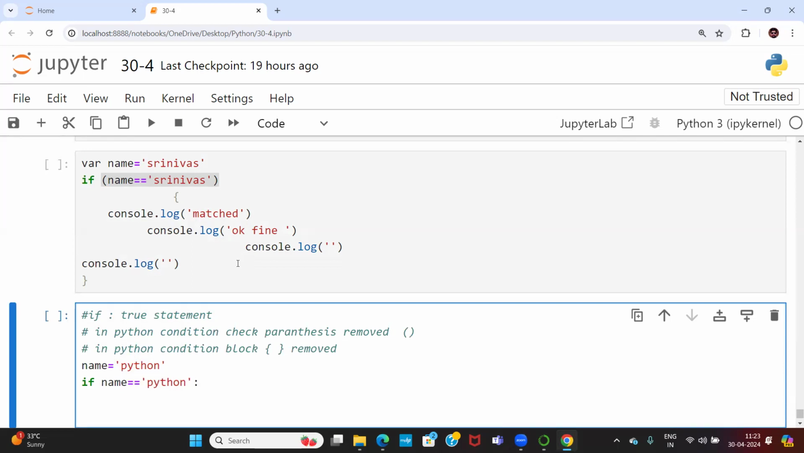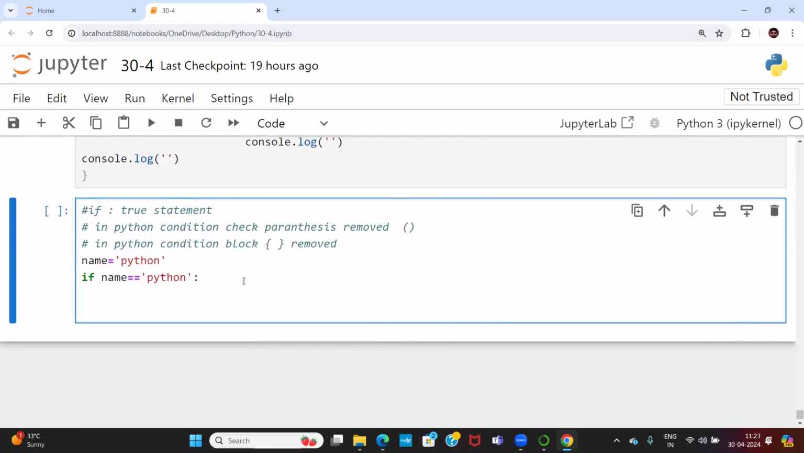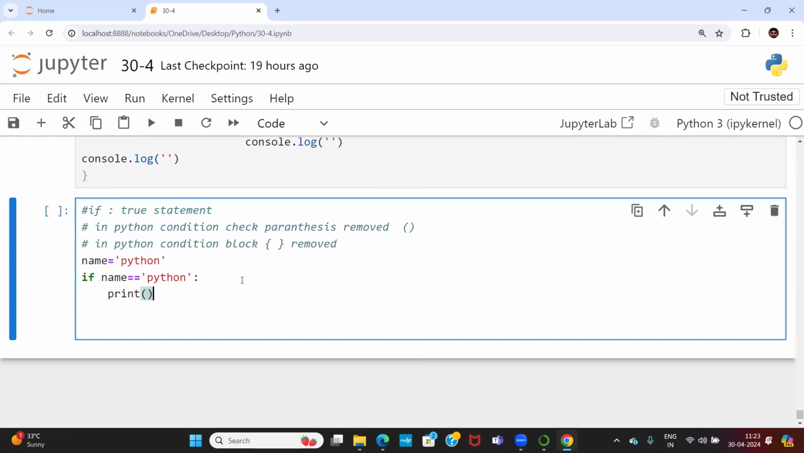Suppose name is equal to Python. If name double equal to Python, double equal to is the equality check. If name is equal to Python, just go with the print statement, print matched. If this condition is satisfied, if name is Python, then only print will execute. Otherwise, print will not execute.